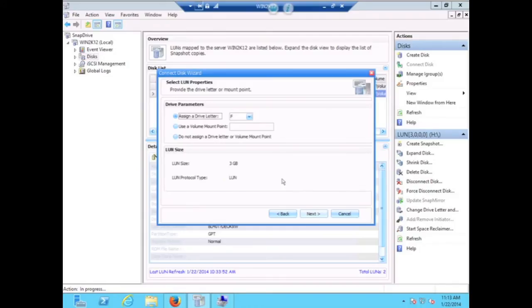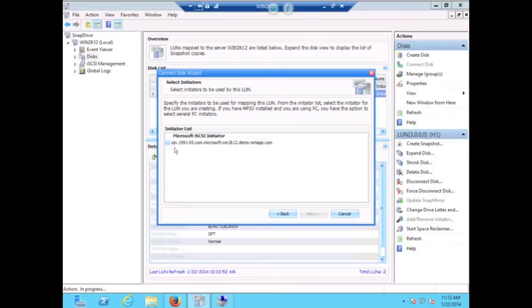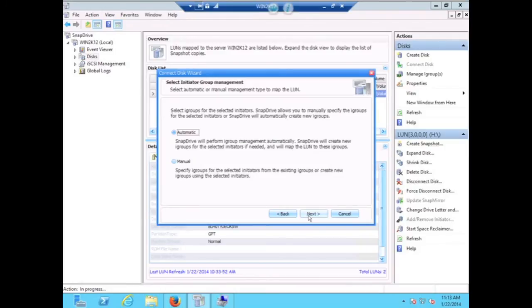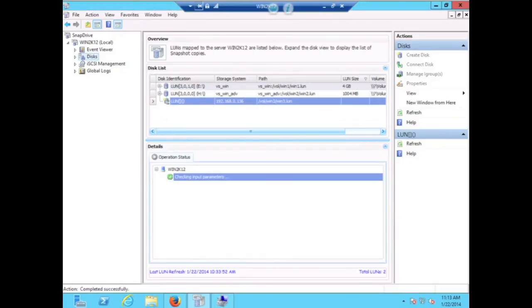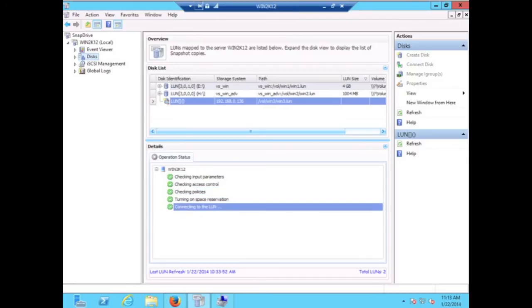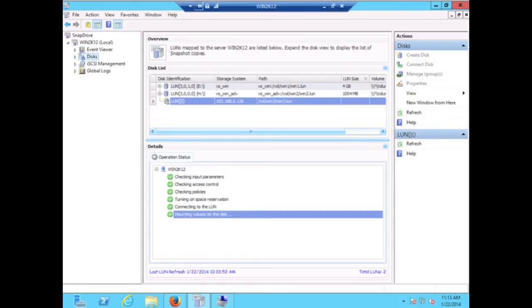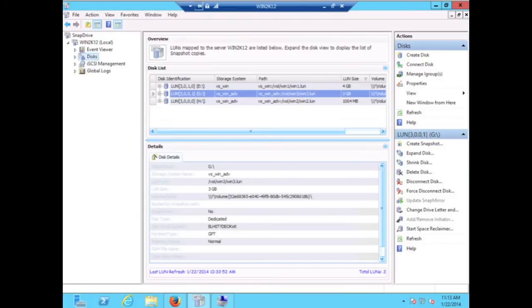It's a dedicated LUN. We're going to choose G as the drive letter for this. We're going to hit next. We'll choose the iSCSI software initiator. Next. We're going to automatically create the igroup and click finish. And again, it automates all these steps for us. It's going to mount the LUN. And now we're going to have a G and an H drive. So we have Win1 that we created on the E drive, Win2 on H, and Win3 on G. Great.